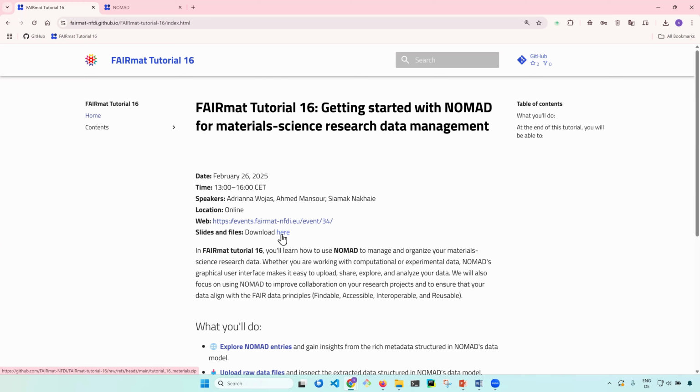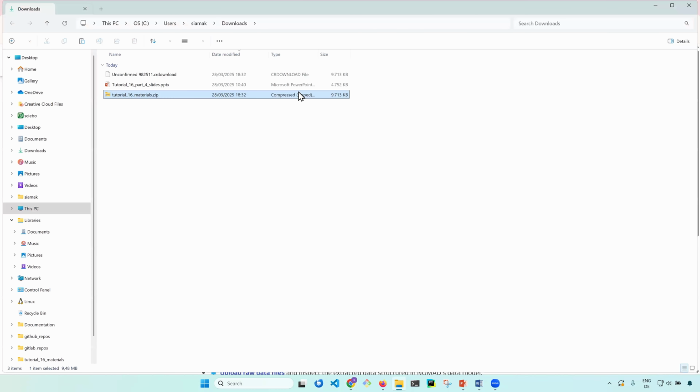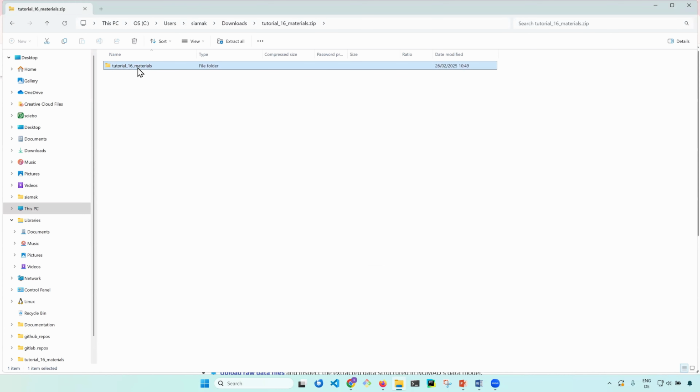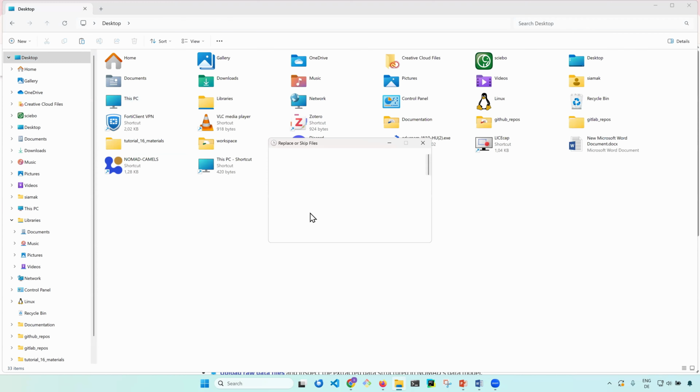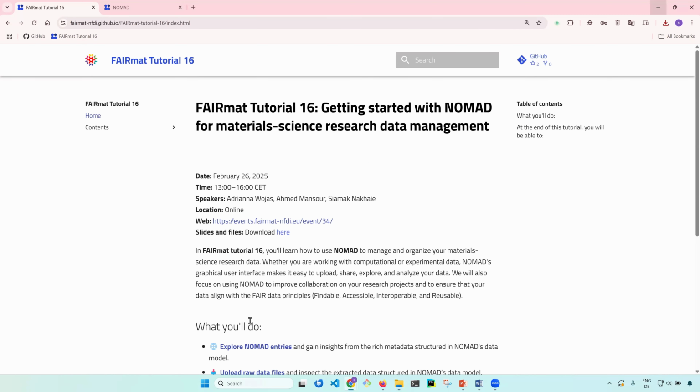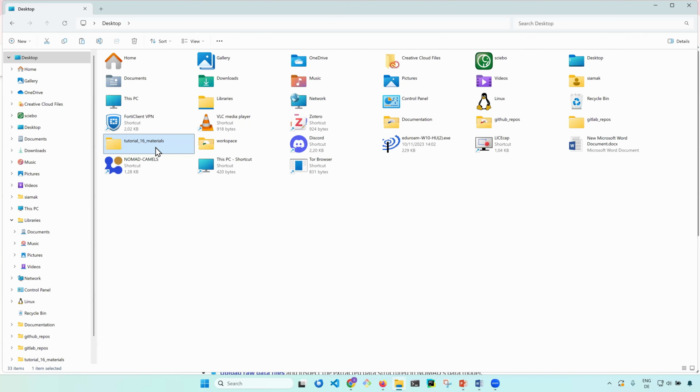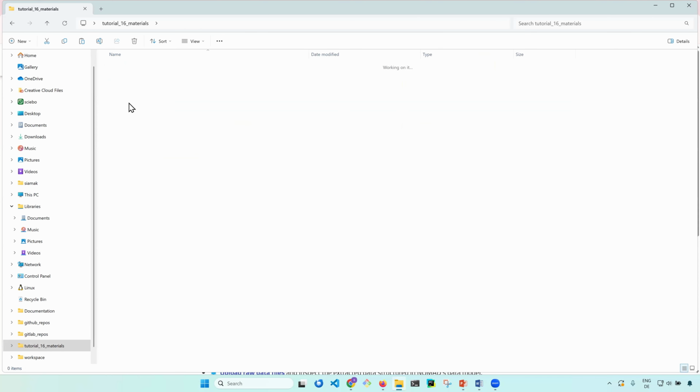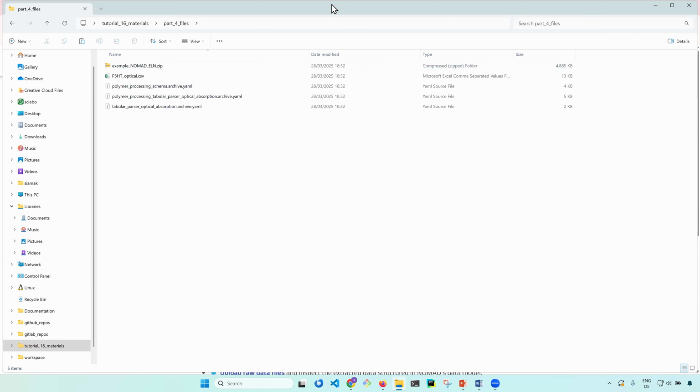I can download the tutorial files from the main page, which is this one. So it's important that I extract these files. I just put them on my desktop. I'm interested in this zip file because I want to upload it to Nomad.